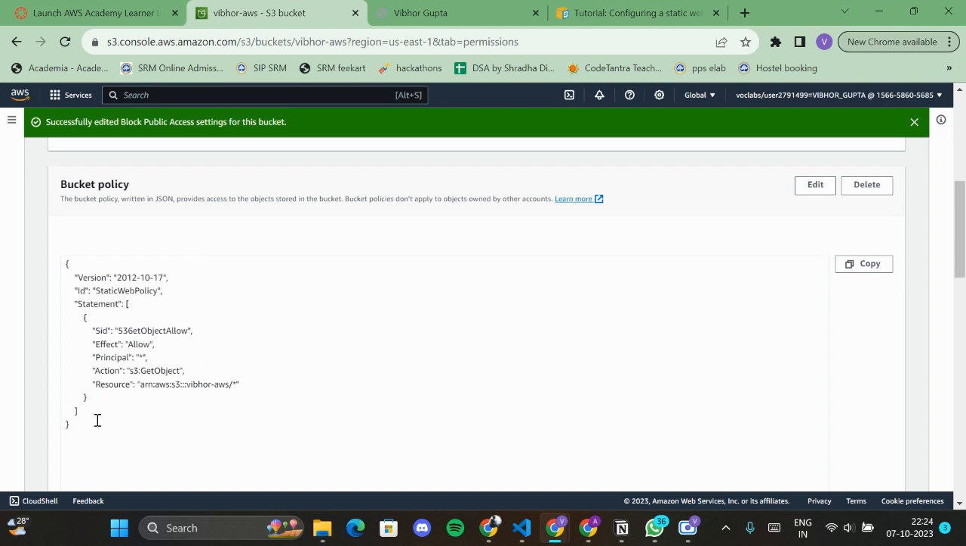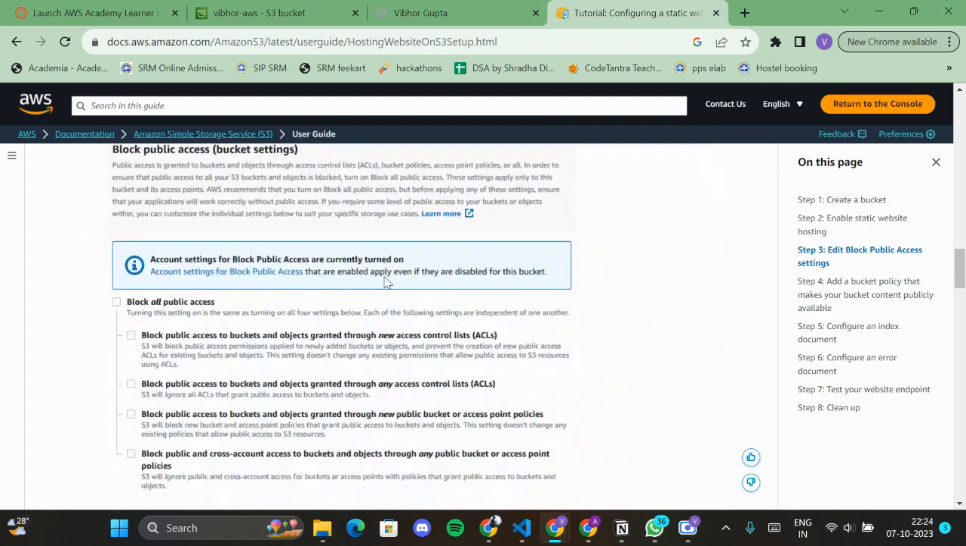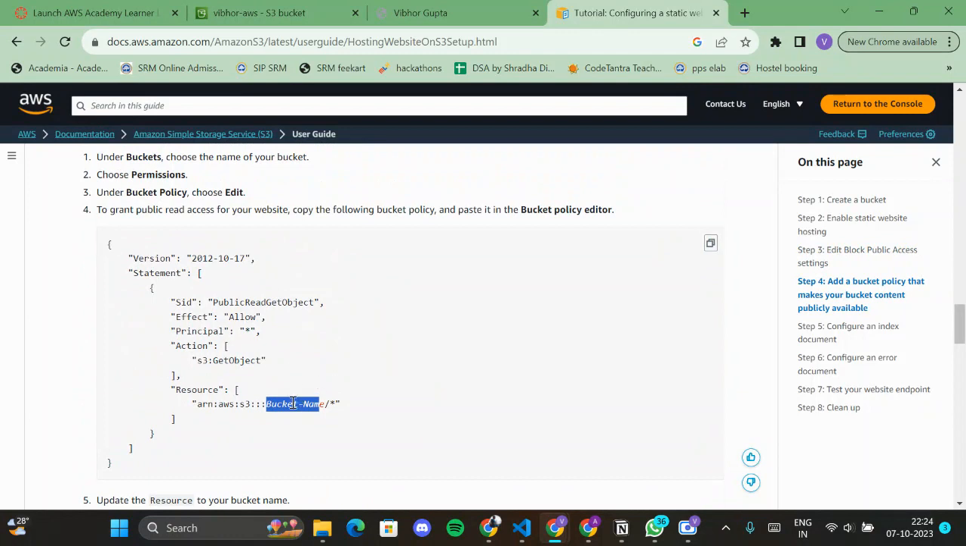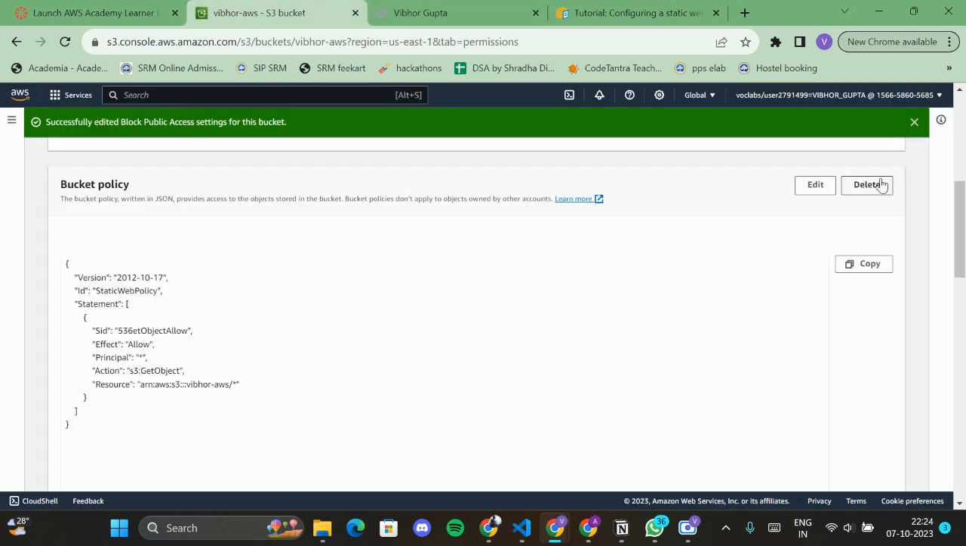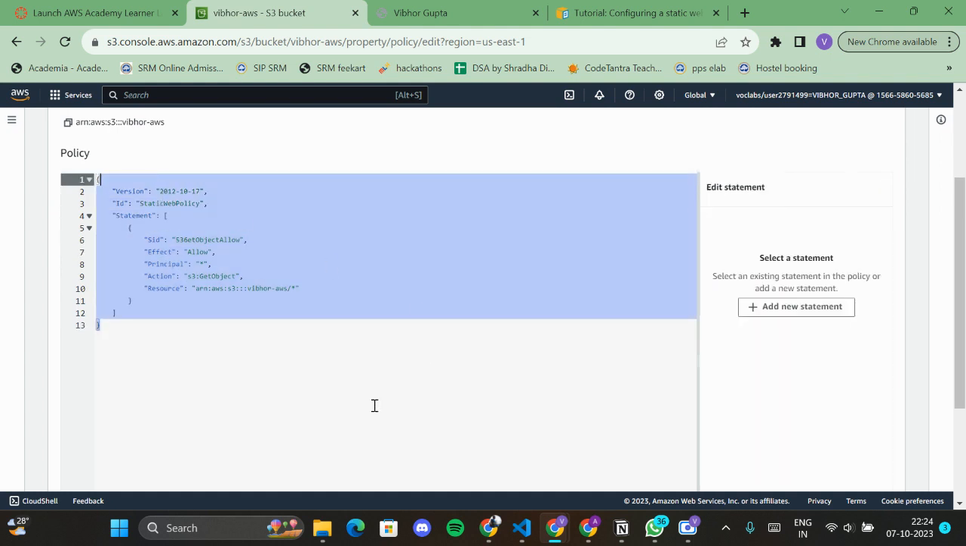which I've referred from the AWS documentation. Here, this is the code. This is the policy. Here we have to fill out our unique bucket name, and we'll copy this entire policy, and we'll paste it over here. Edit, and then paste the policy over here.